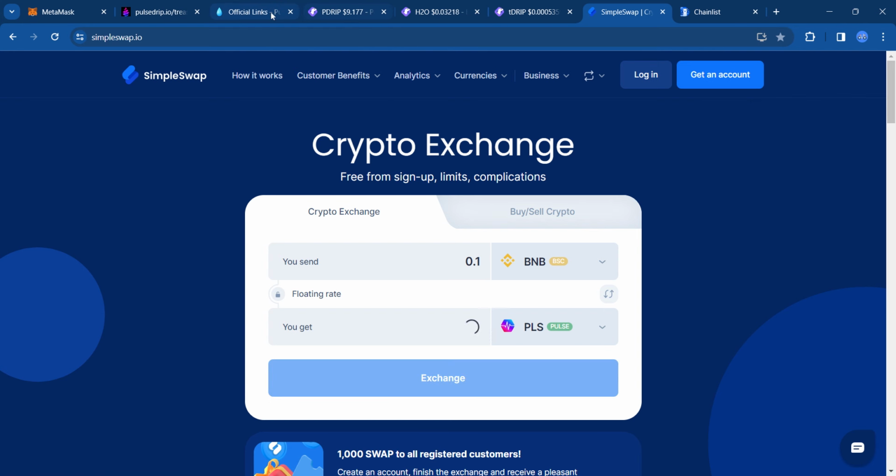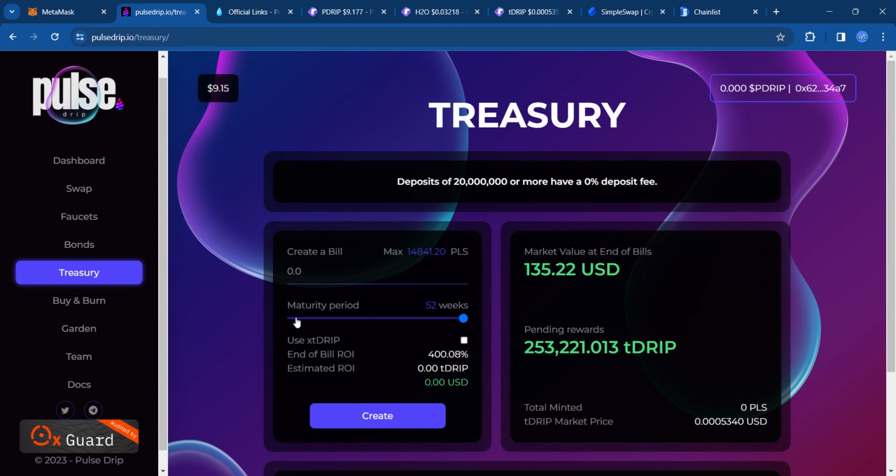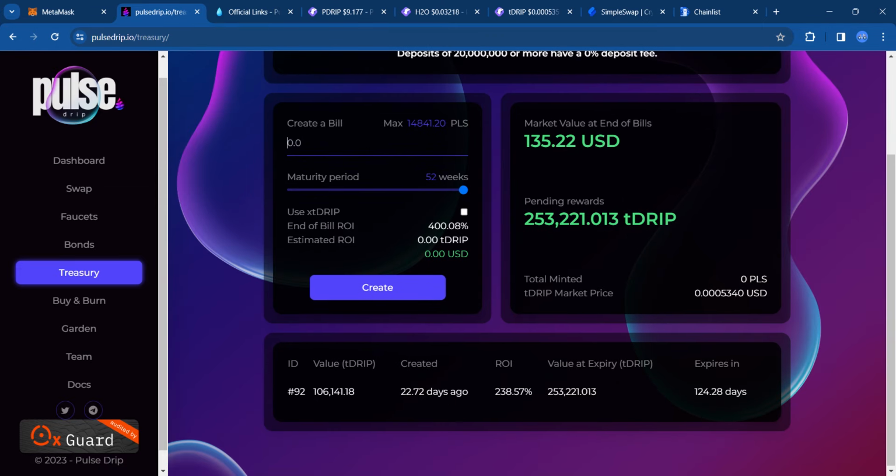But the thing with these treasury bills, you can get up to 400% if you want to hold it that long, right? For me, I believe I created mine 22 days ago. I think I did close to like 146 days, somewhere around there, right? So I did a little over half. So my ROI will be 238.57%. So for me, I said, hey, I can wait like 150 something days, right? So I should be getting this to mature, I believe, in May, right?